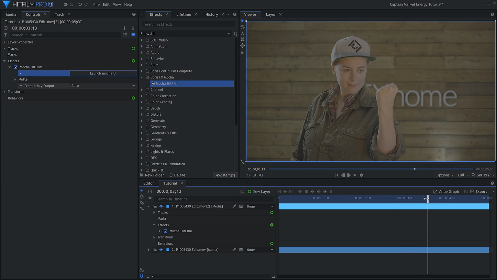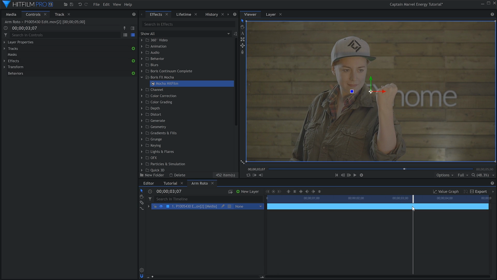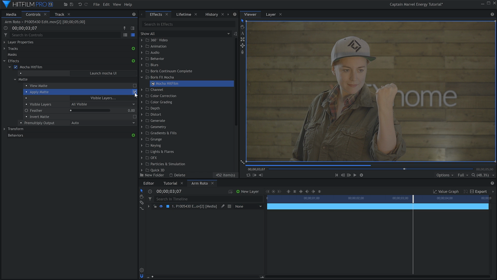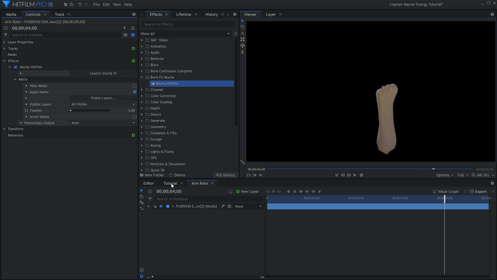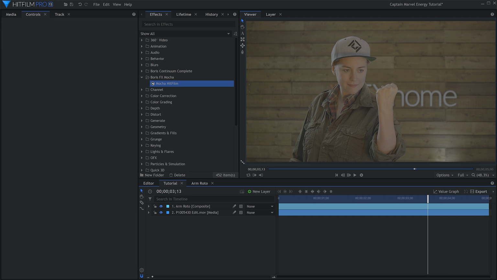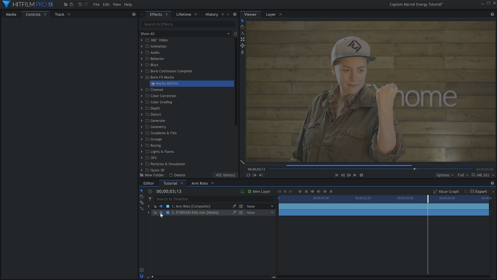Select the layer with Mocha and put it into its own composite shot. In the Controls panel under Mocha, select Apply Matte. You should see the mask be applied. Feather it if needed. Back in the main comp, we now have an alpha matte of Kirsty's arm, which means we can restrict any of the effects we apply to just that area.